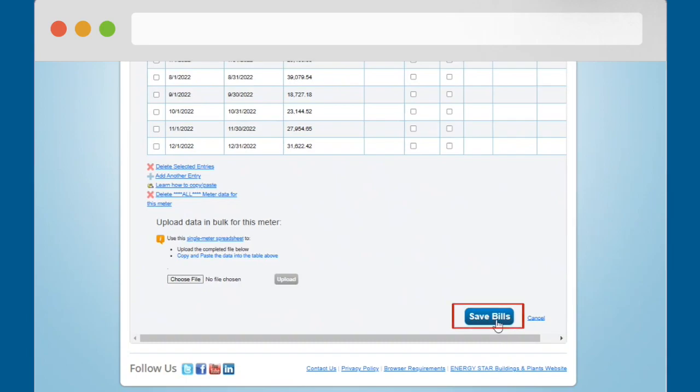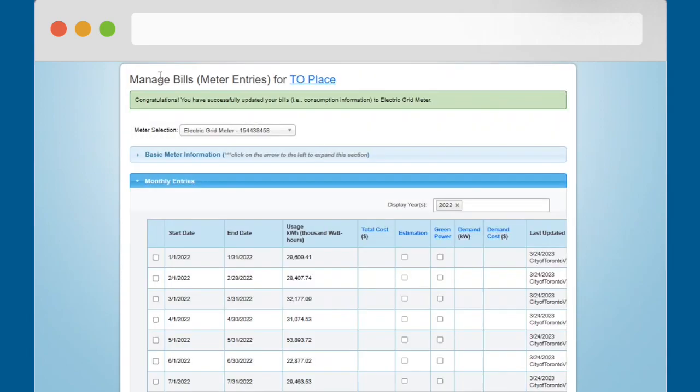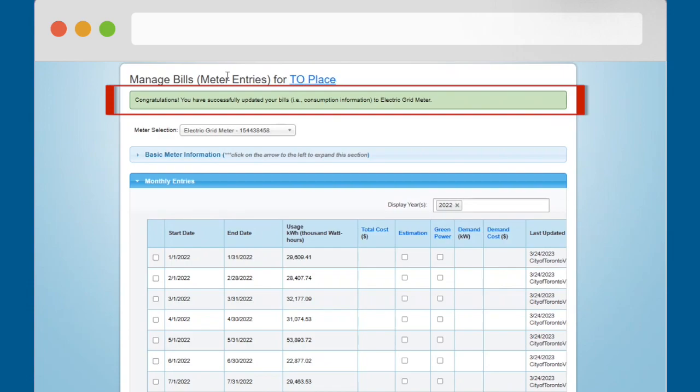Click the Save Bills button at the bottom of the page. A green bar will appear at the top of the page, confirming that you have successfully updated the consumption data for your meter.